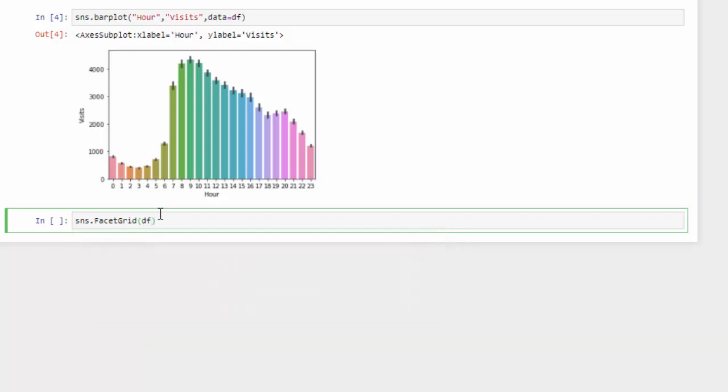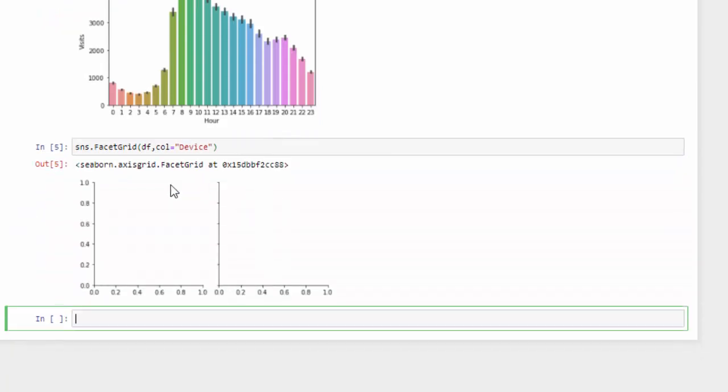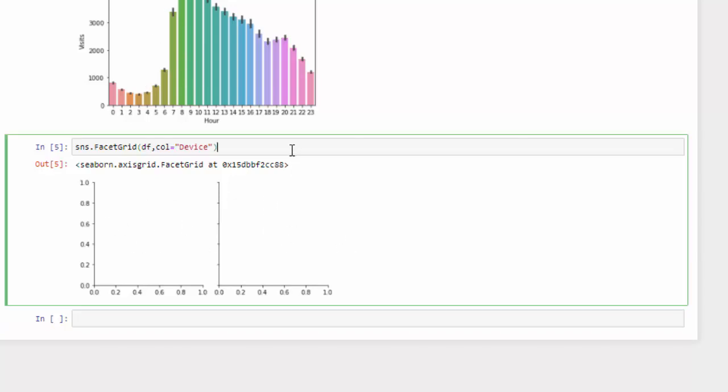So we know our data is df. For our column, how about we use device? And if I run that, you'll be able to see we have a grid where we have device. And we have two devices, mobile phone and desktop. So it's going to split this data by mobile and desktop. So before we add our row, let's map this bar plot to these two visuals.